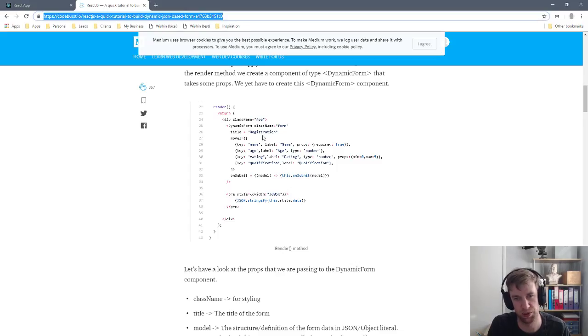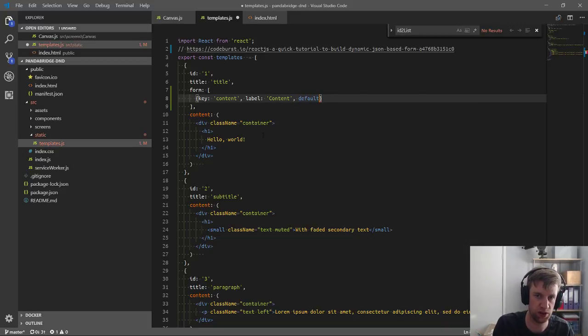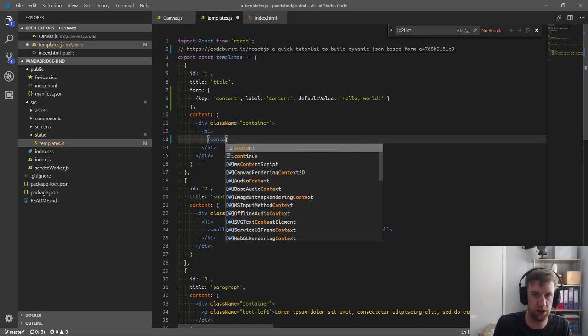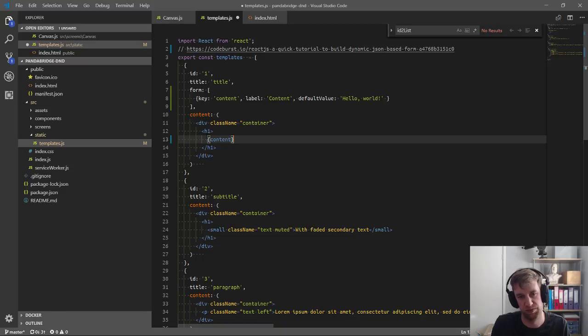Props. Well, we don't really have any props for this one. The only additional thing I want to add is like default value. Default, yeah, default value. Be super clear. And we're going to call it that. Hello world. And then the only other thing is, we need to now replace that in here, but let's get that form working first, I guess. So eventually this would be content, right? Except it may not be able to figure out what that is, but anyway, come back to that.